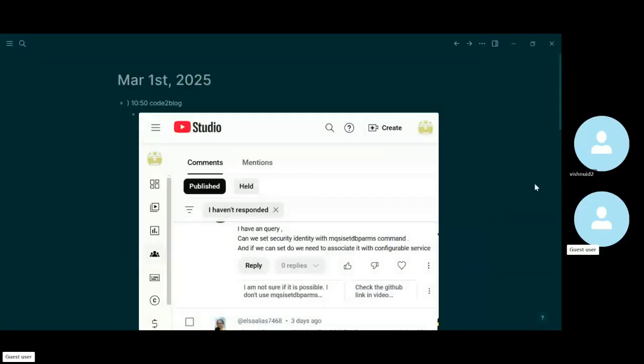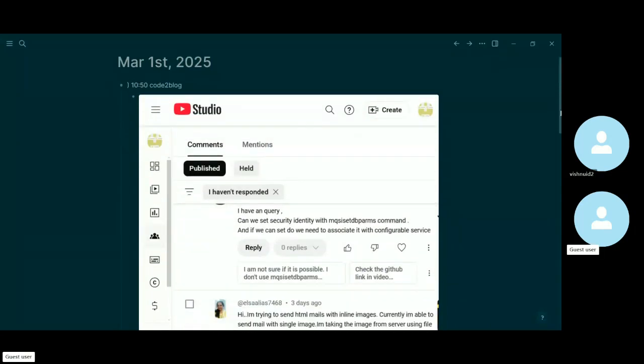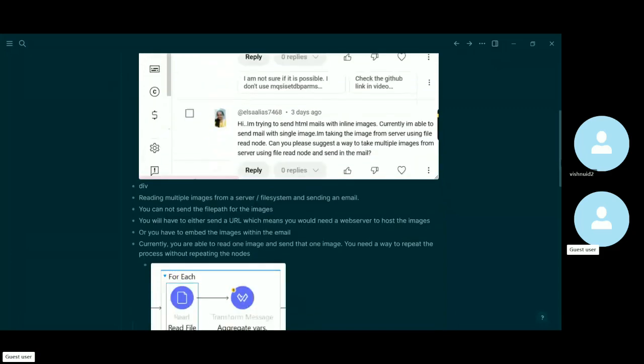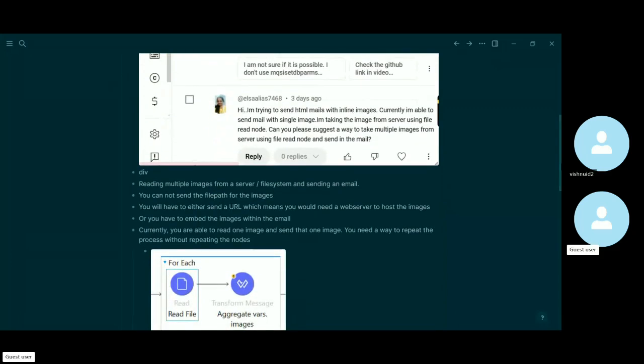Hello everyone. Today we will implement a Mule application where I'll try to answer one of the questions that's come up on my channel. So the user needs a way to read multiple images from a server or a file system, and she wants to send an email with those images.